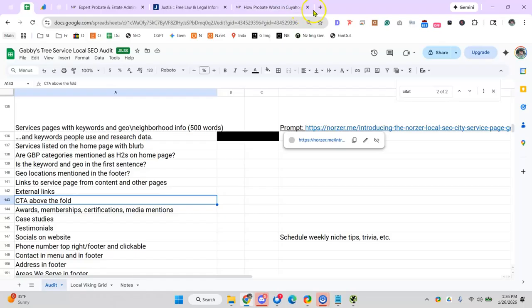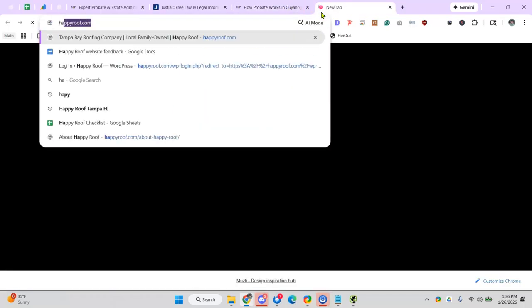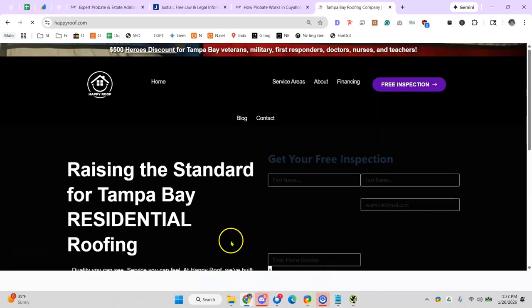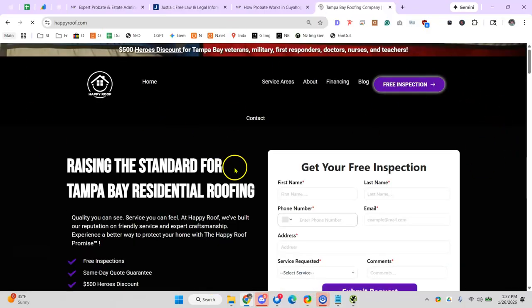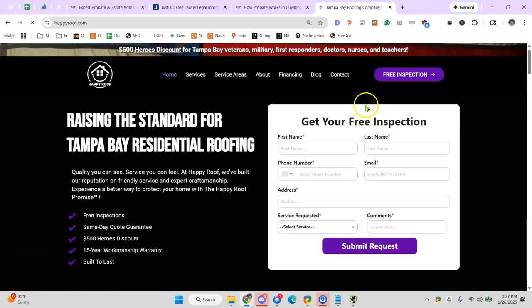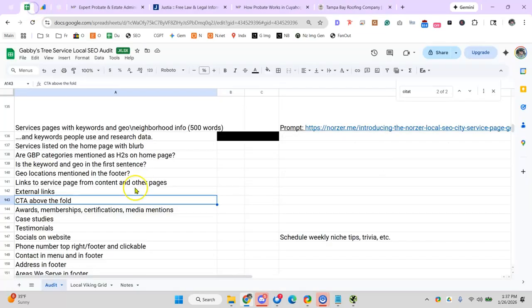Is the call to action above the fold? So the call to action above the fold is this bottom of the screen. Is there a call to action available somewhere above the fold? In this case, they have this one and they have this one. So the answer is yes.